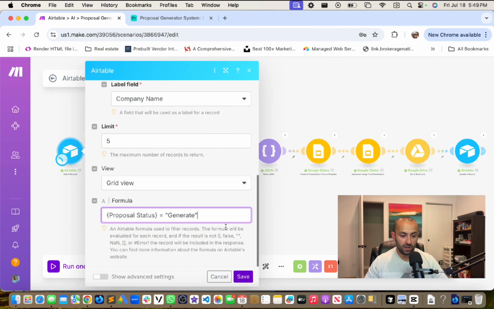And then I've got this formula here, which is a custom formula. Proposal status equals generate. So because I selected generate, when I run this automation, it's going to pull anything with the generate tag, and then it's going to create a proposal for that tag. So you could do this at a grand scale. You could have 5 generates and send out 5 proposals.